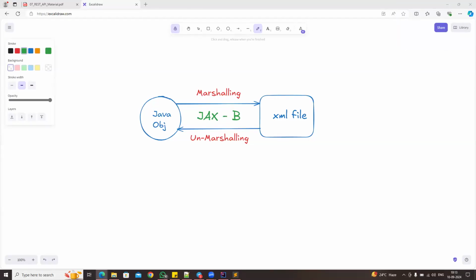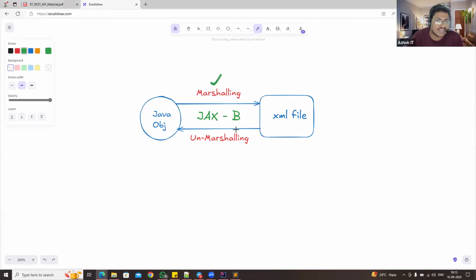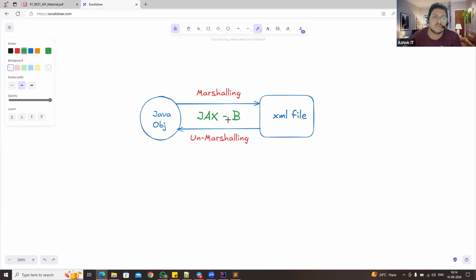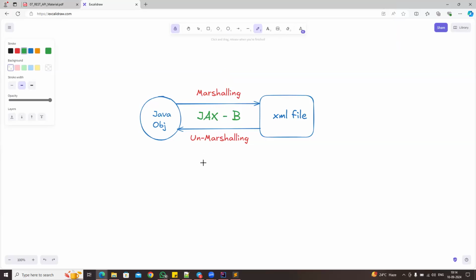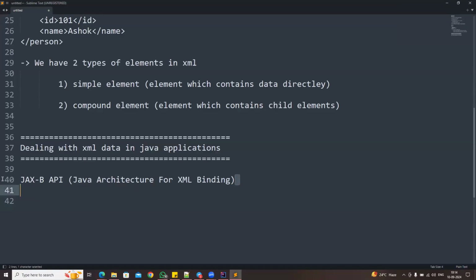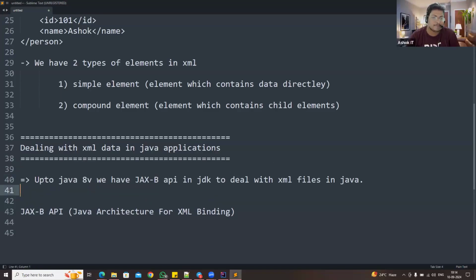By using this JAX-B, we can perform marshalling and unmarshalling. What is the difference between marshalling and unmarshalling? The process of converting Java object to XML is called marshalling. The process of converting XML back to Java is called unmarshalling. But this JAX-B API was removed from Java 9. Up to Java 8, we have the JAX-B API to deal with XML files in Java.